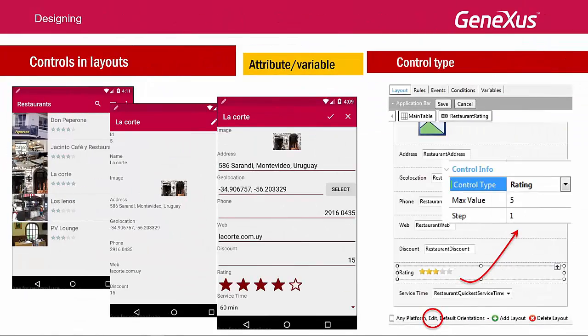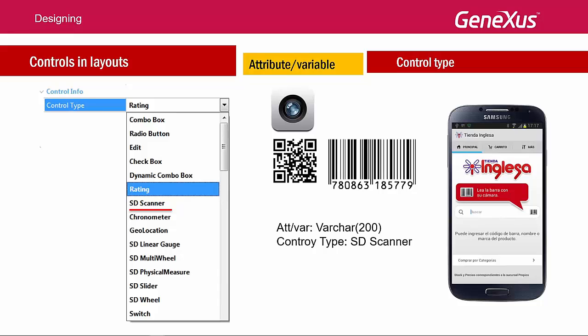More information about these controls can be found in our wiki. So, for example, we can enter an attribute by scanning a barcode or QR code. By configuring SD Scanner as control type, a scan button will be added next to the attribute. Pressing it will open the reader installed on the device, which is not read-only either.